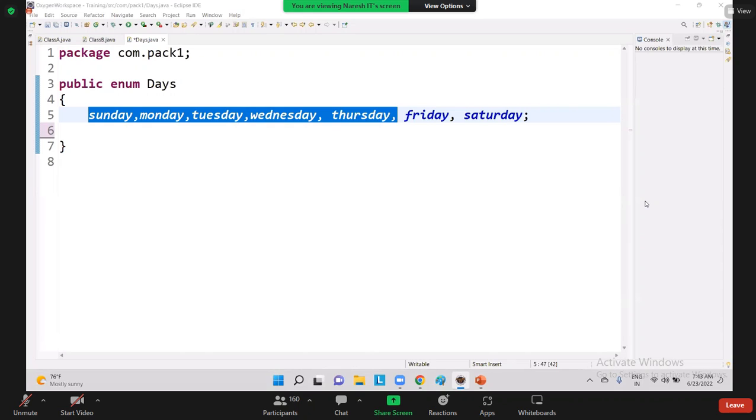So, guys, frankly speaking, in real-time projects, we very rarely use enum. Why? Because if we want a constant, we directly take that as final. You already know the final variable. Come on, guys, yes or no? But yes, sometimes there will be some very rare situations where we will take an enum also.